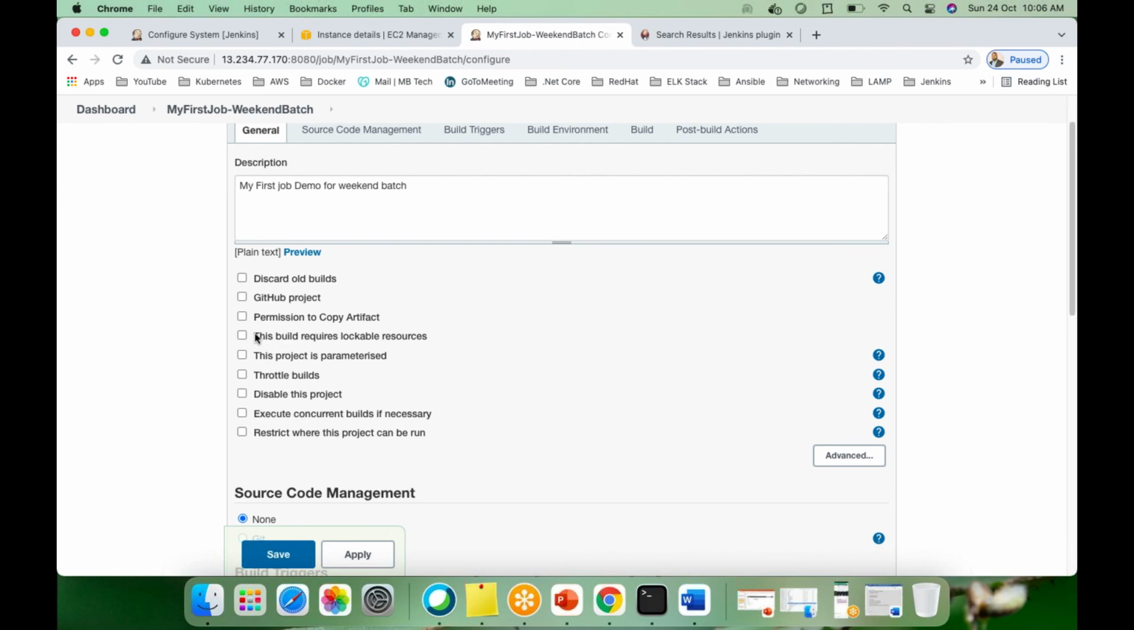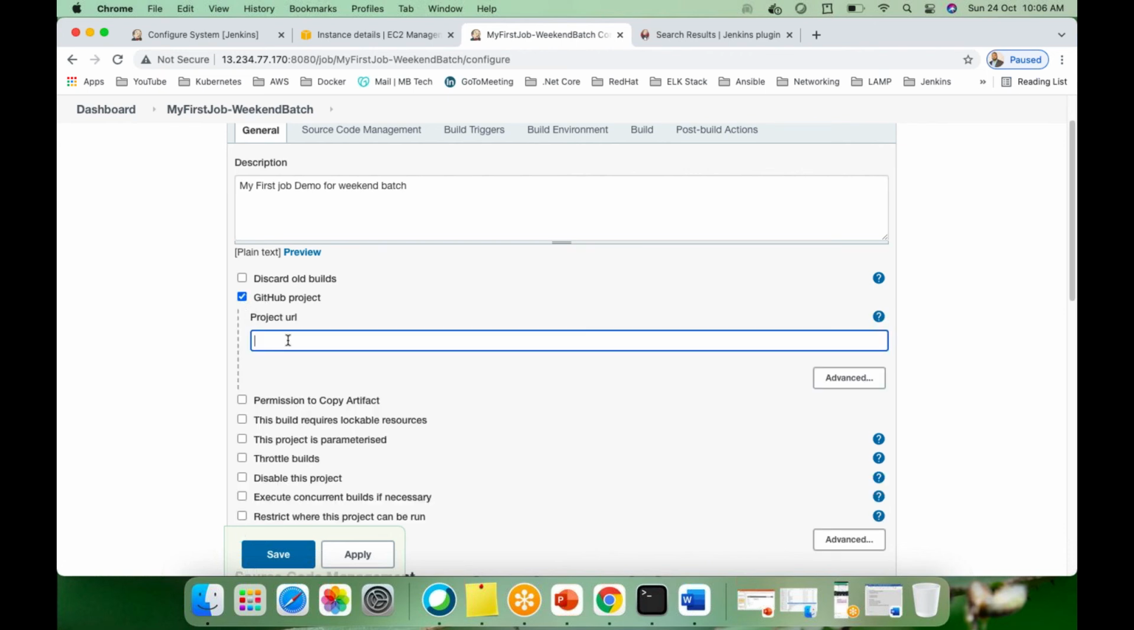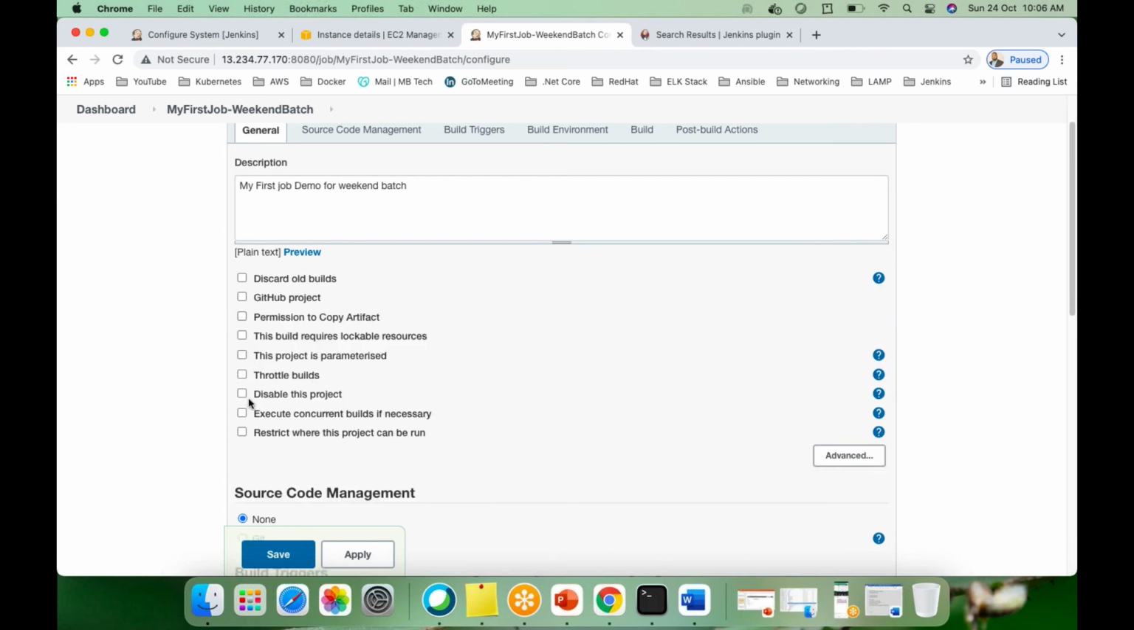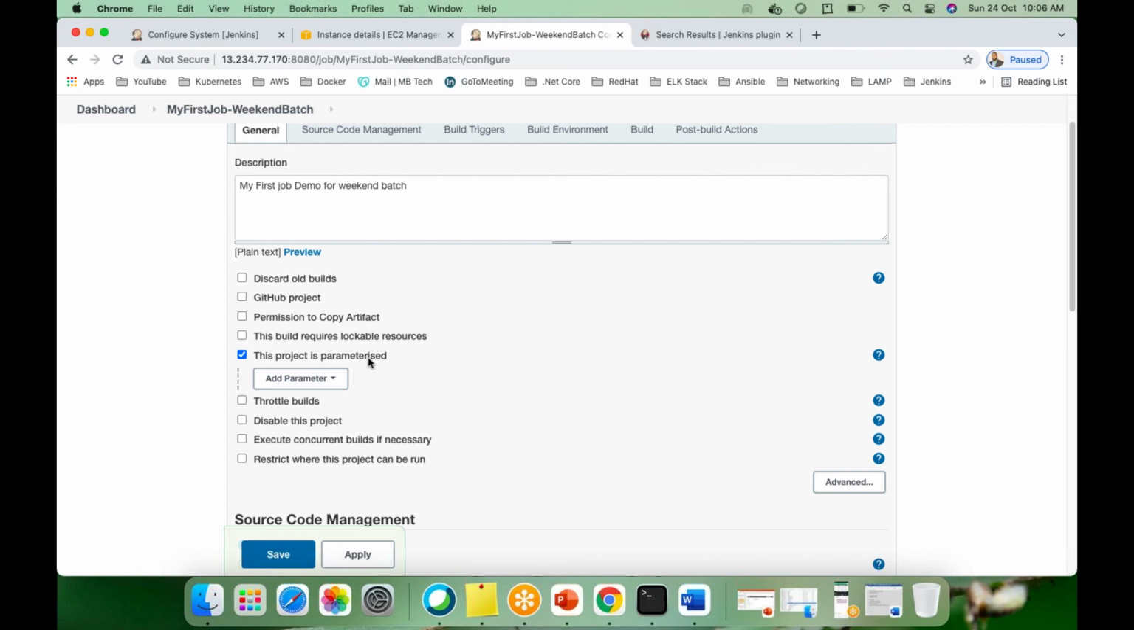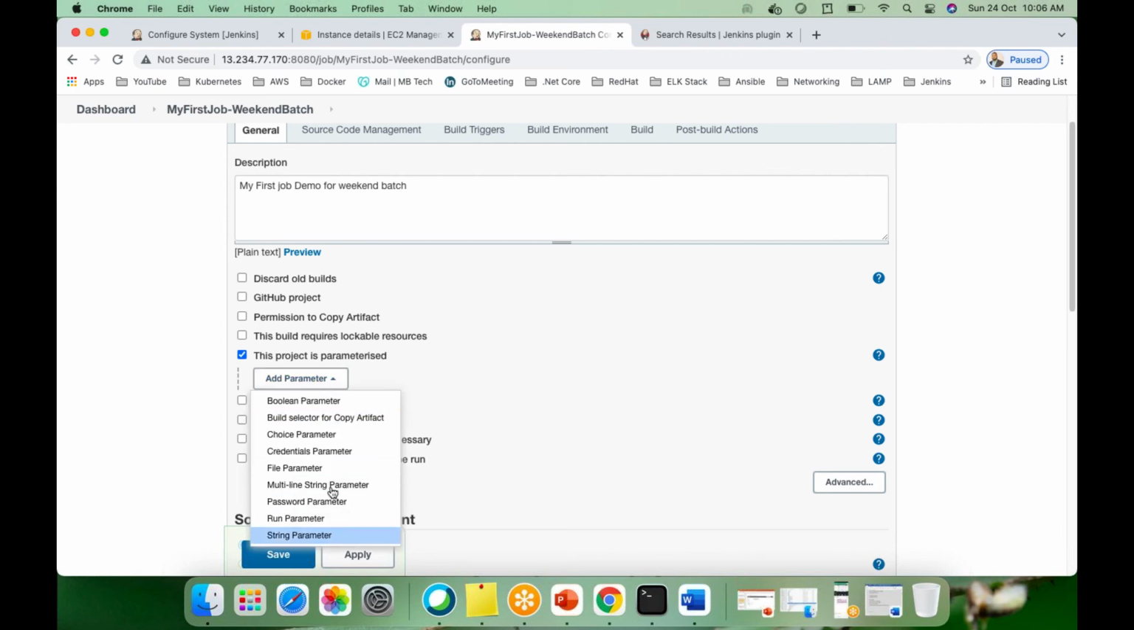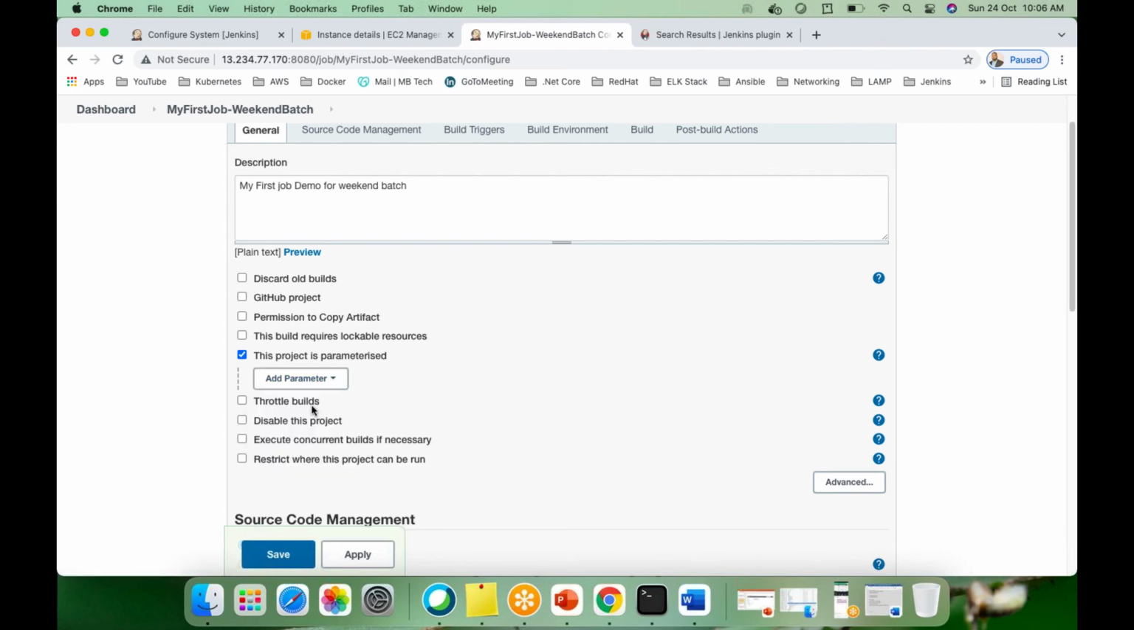What happens is, if you are working on a GitHub project, select this GitHub project, give the URL, and you are done. And suppose your build is parameterized, you are passing some parameters. So what you have to do? This project is parameterized, so you can add some parameters over here. I'll show you.